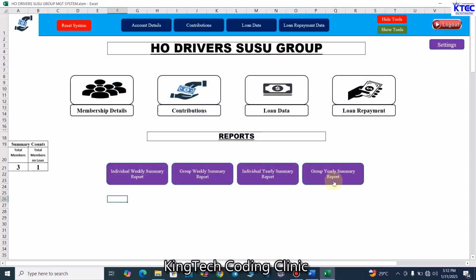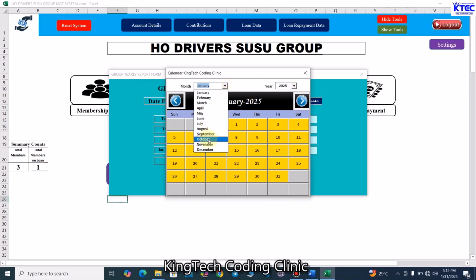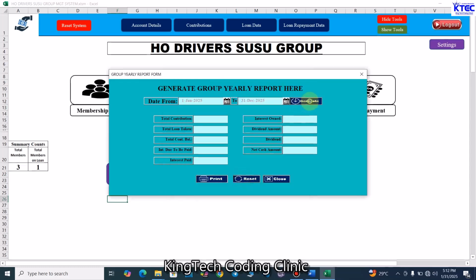So now the last report, that is group yearly summary report as well. So we choose this for the entire group, 1st January towards December 31st, right? So December 31st, and then we click on generate. So that gives you summary of all the members and everything, right? So total contribution is 12,200. Total loan taken is 2,000. Total contribution balance is 11,067. Interest due to be paid 60 cedis. Interest paid 27 cedis. Interest owed 33 cedis. Dividend amount is 1,200, and that is 12,167.